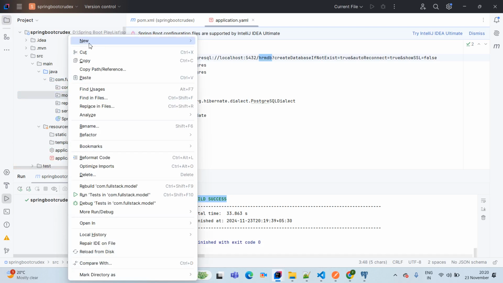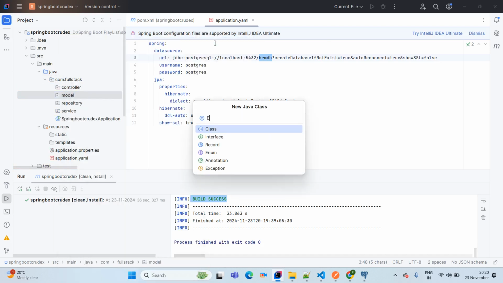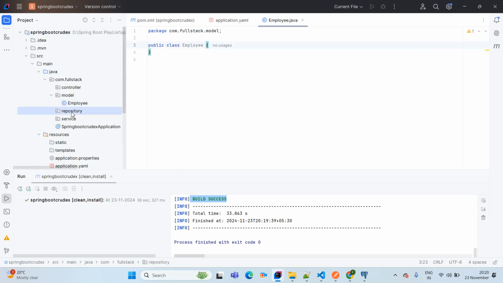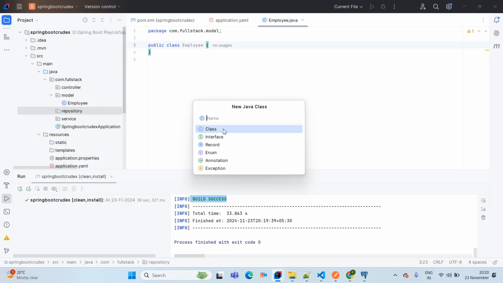Now right click on the model package, new Java class, and we are giving the Java class name as Employee. This is our POJO class. Coming to repository, new Java interface, we are giving here, this will be EmployeeRepository.